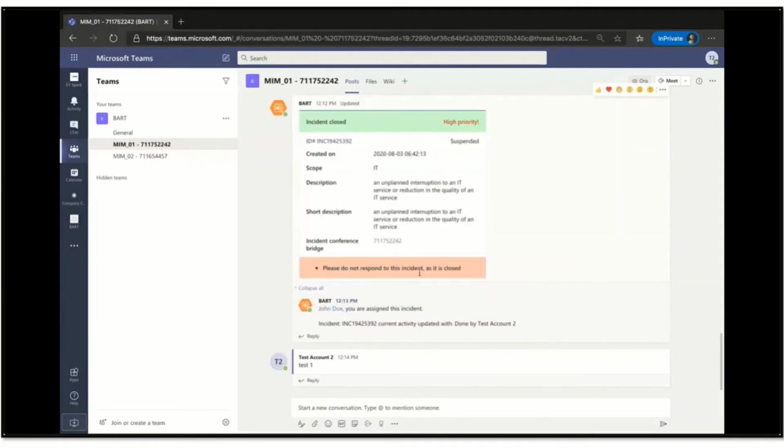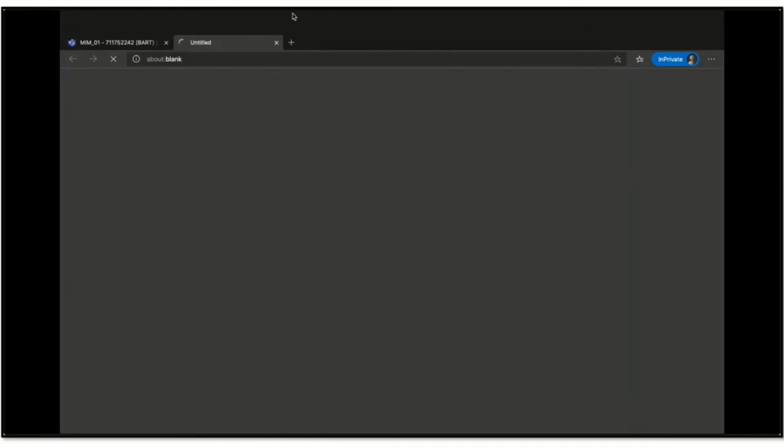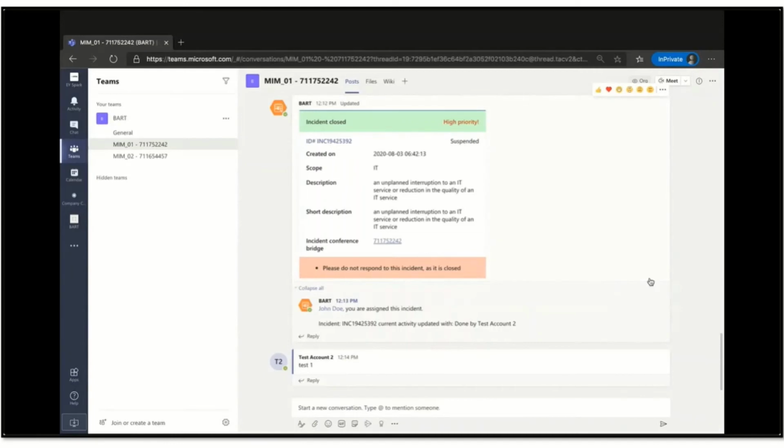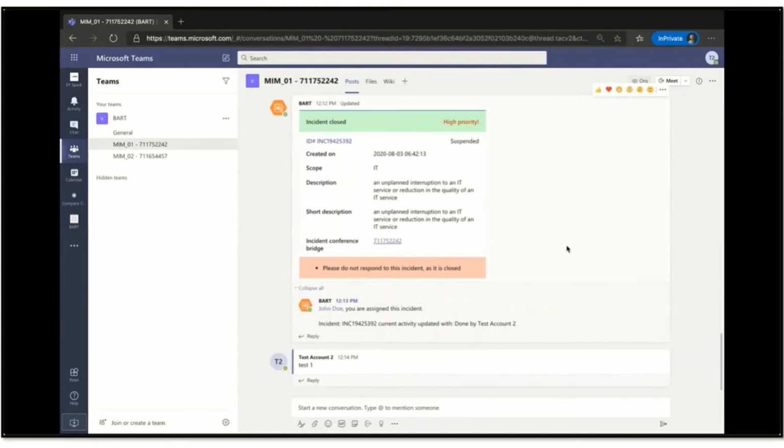And it will show you a card like this that says the incident is closed and you need not respond to this particular incident. Also, if you click on the incident bridge, it will open up a WebEx to you. That is it. Yes, thank you.